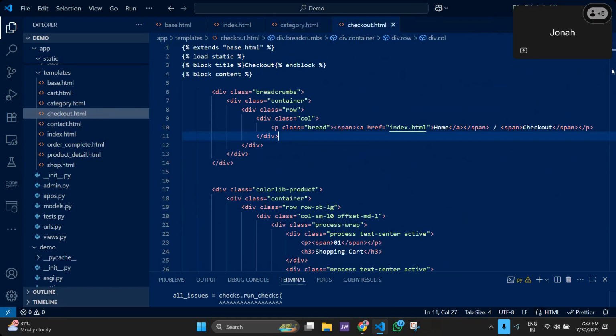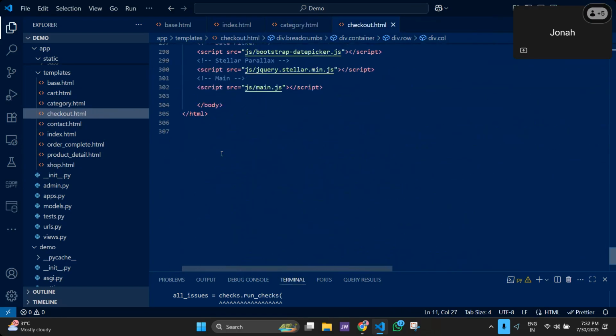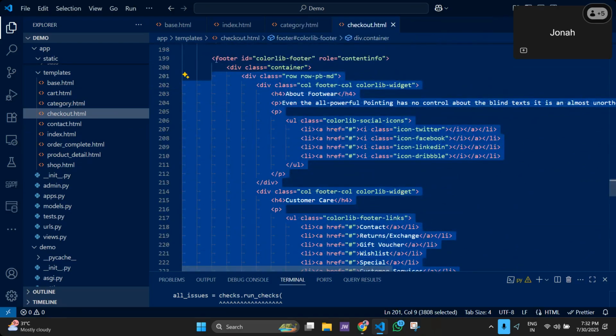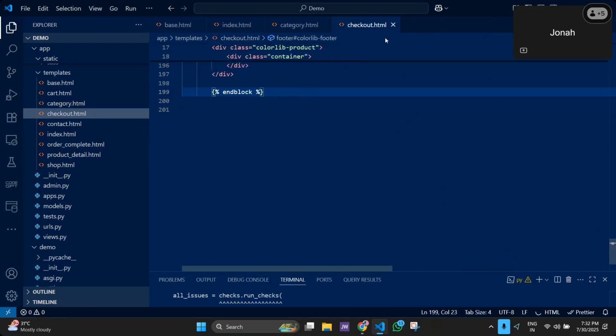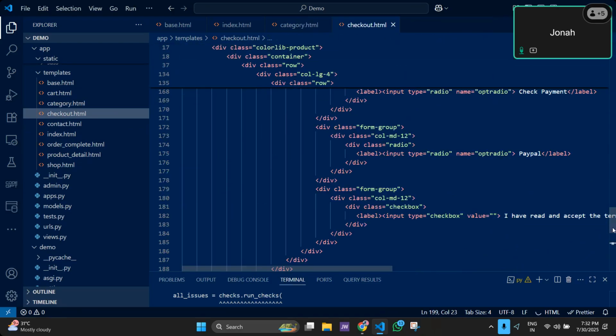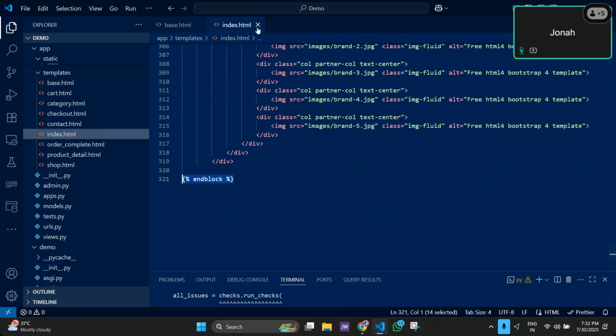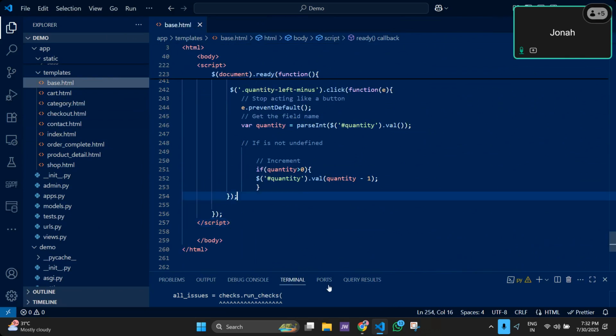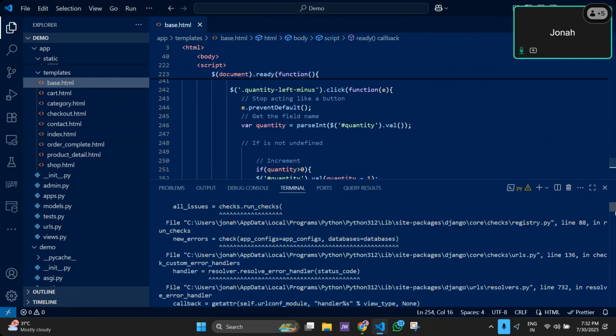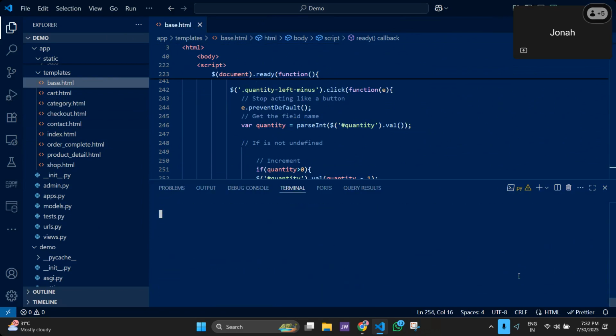Paste and check out. Yeah, paste. So we have rendered all of the pages dynamically right now. Let me just close the file and just rerun it.